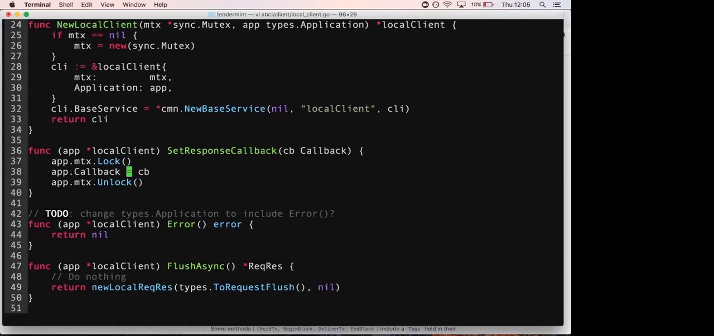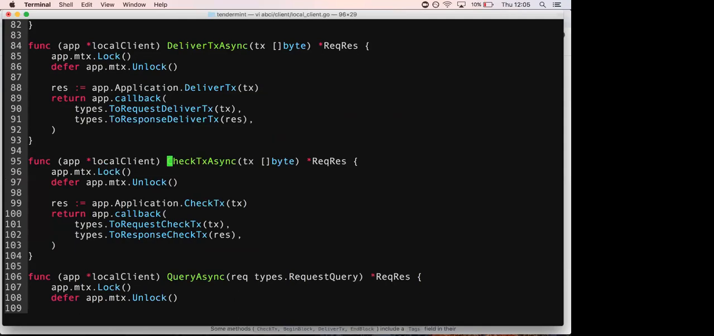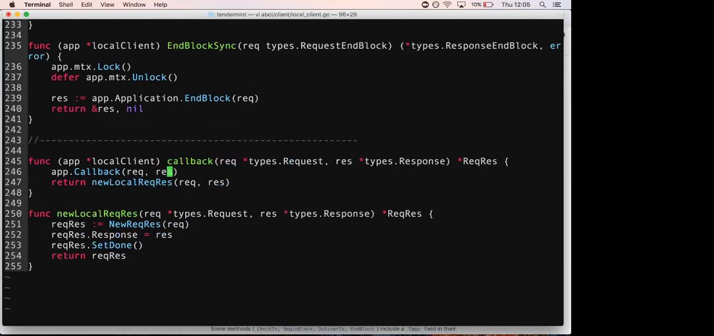So when we actually call checktx async, we call it on the application, and then we call this callback method, which calls whatever the response callback was set to, and then returns this request response object, which contains both the request and the response. And that way, this callback will trigger that res CB in the mempool. And then this request response object is left over and given back to the mempool if we want to do anything else with it.